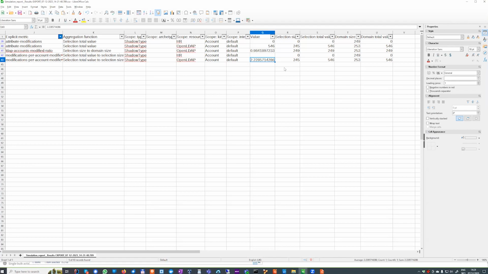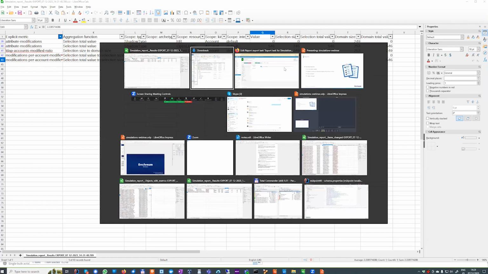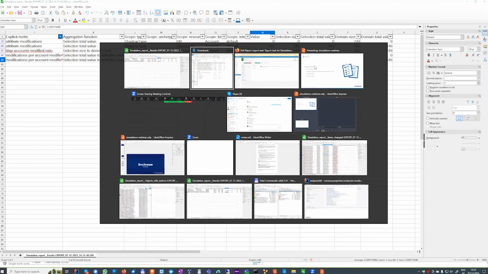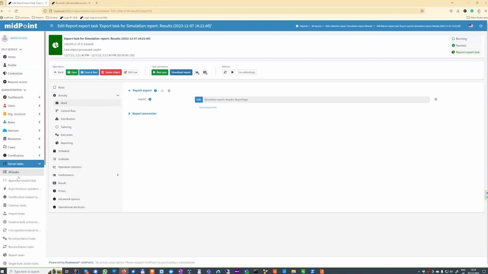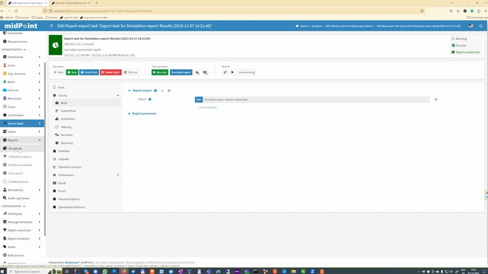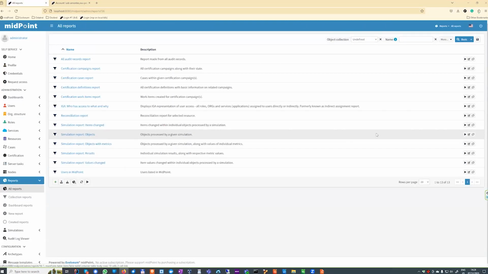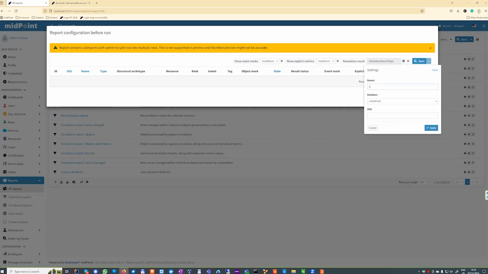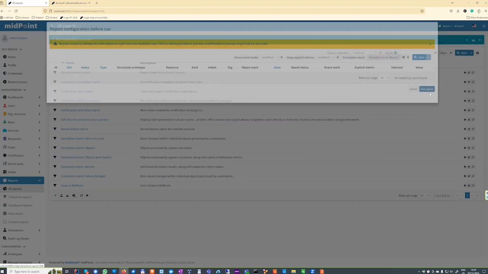Those show individual objects that were processed. Here we saw the overall metrics, and now let's have a look at individual accounts. So back to midPoint again, opening reports, all reports, objects with metrics. Just run it. Now I have to select a specific simulation result. Run the report.